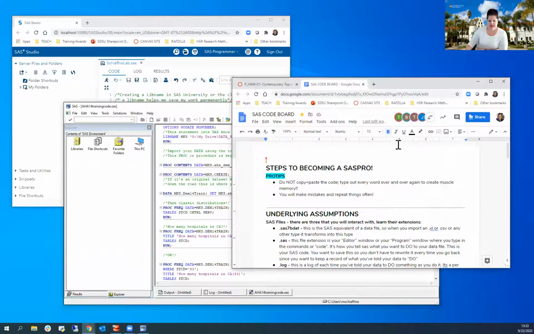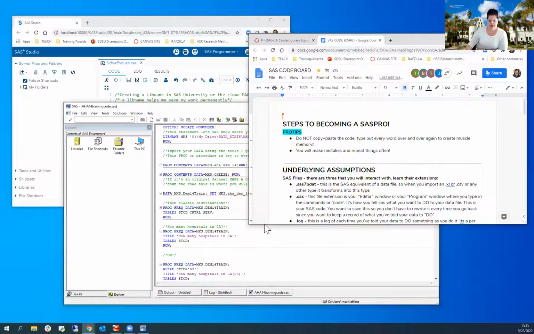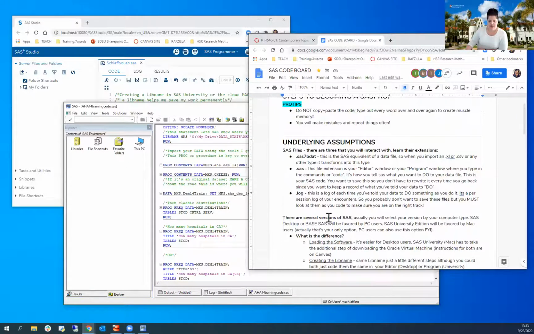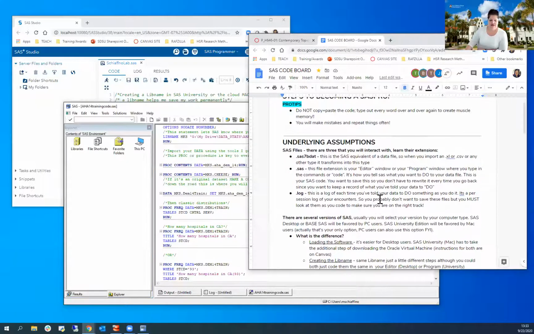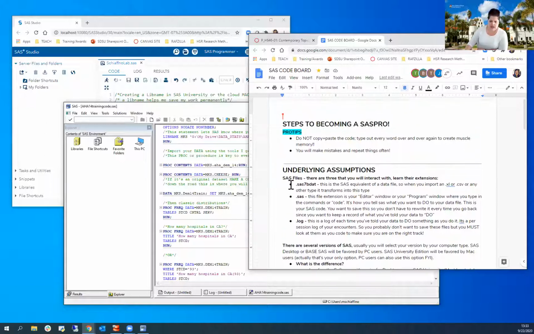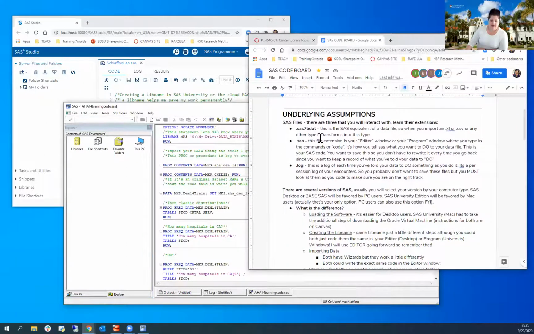The other thing that I did is on your file here, I gave you a little bit more context as we go through so that you can start making sense of what you'll be seeing. One of the other things that is really important is that you understand the file extensions.